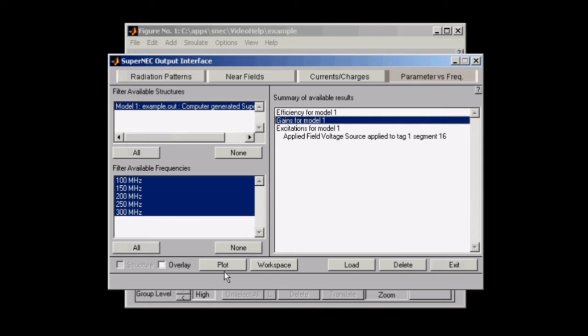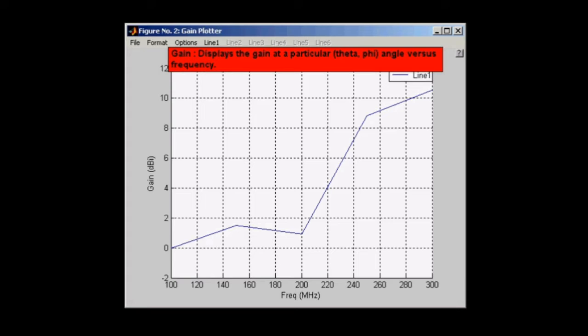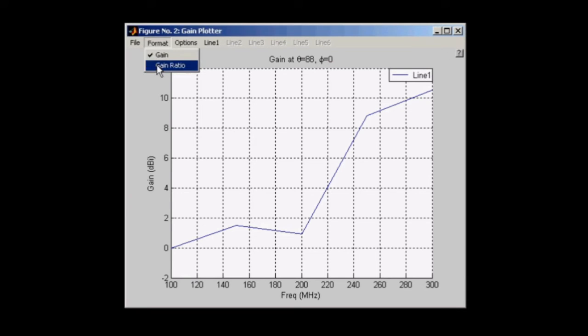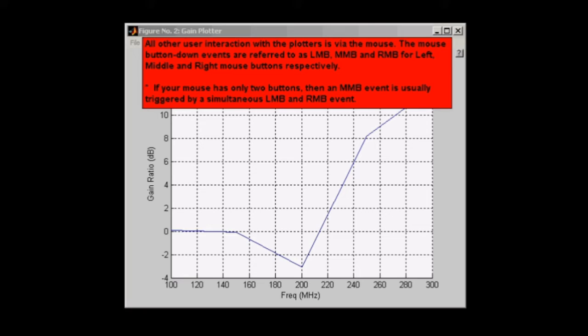Gain, select Gains Model 1, press Plot. The format options for gains are sort of similar, so you can display the gain at a particular theta. Then you can display the gain ratio, which is obviously going to be comparative to another gain. And this also allows for the front-back plotting of your gain. I'm actually going to be using this gain plot to show you how the mouse buttons work. We're going to be working with specifically 3 mouse buttons. You have the left mouse button, the right mouse button, and the middle mouse button.